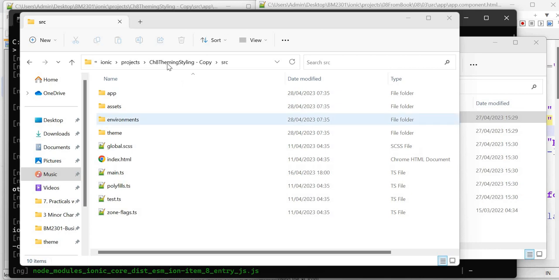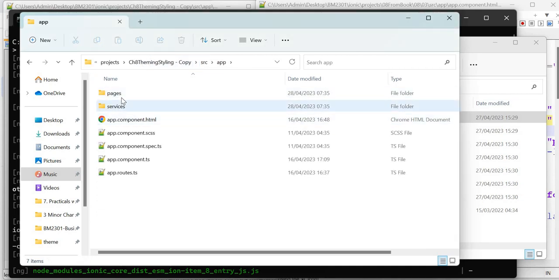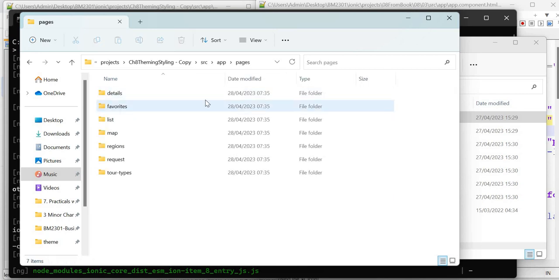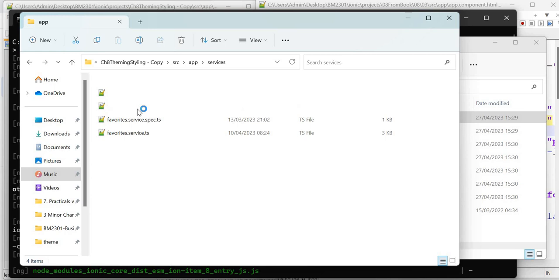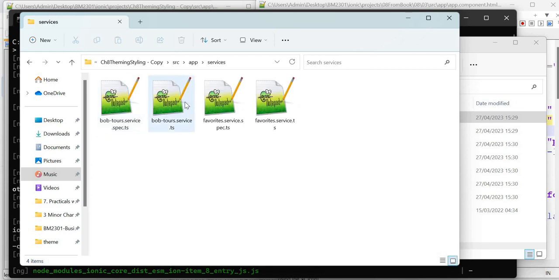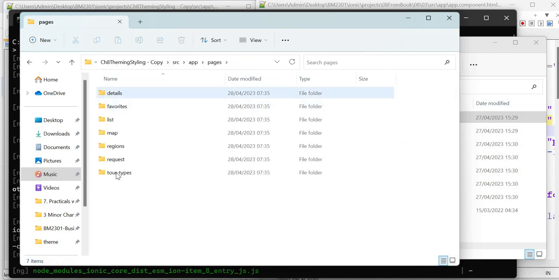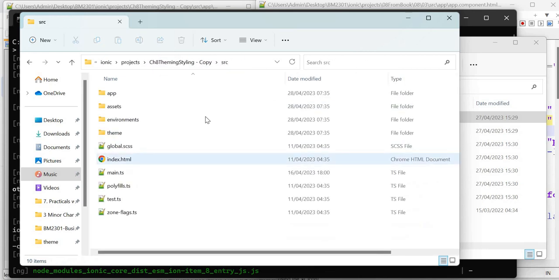What I've done is I've made a copy of my code from the previous chapter, which is chapter number 7, form validation. I just made a copy of the folder. So this is the actual copy of the folder. I have pages and I have services. There are two services here. One is called Bob Tour service. The other one is the favorite service. And I have a few pages here, right?